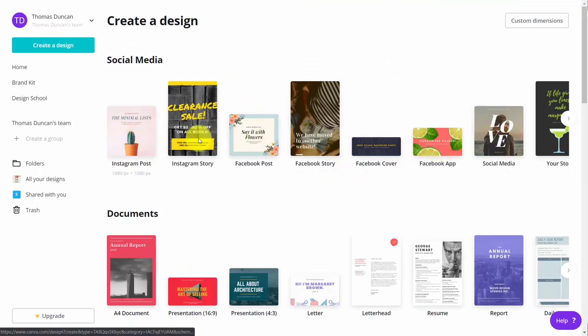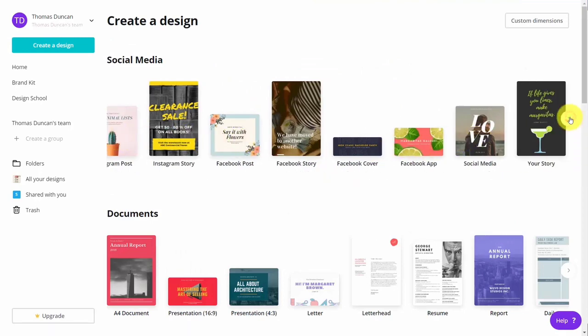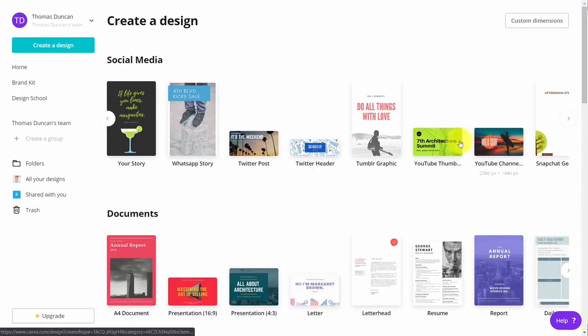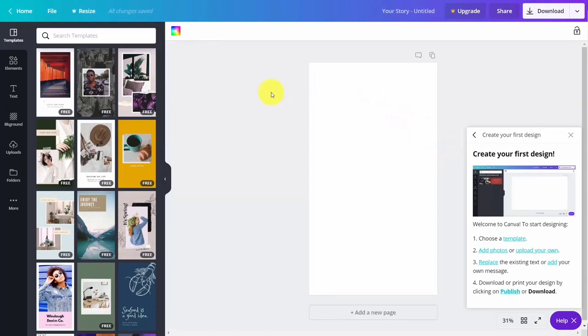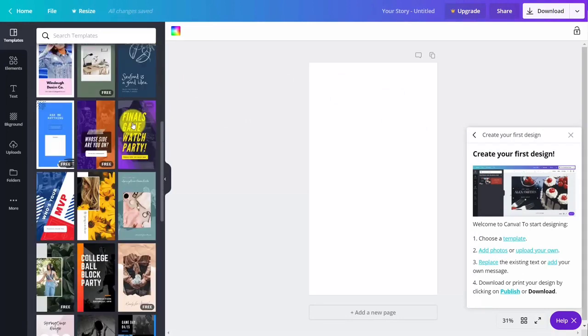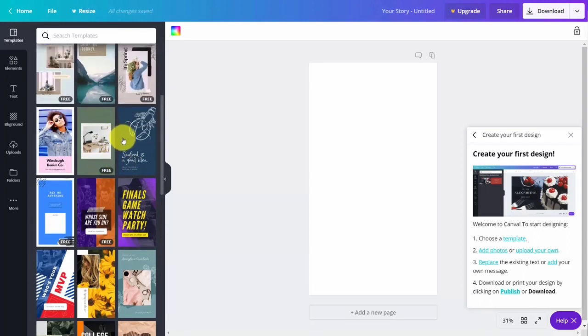So for example, you'll see everything from an Instagram post in social media all the way over to a YouTube thumbnail. When you click inside of one of the templates, you'll notice there are different forms of that particular design, and you'll see them in this section. You'll also notice that you're going to see the word free written on some of them. That means that if you like one of the other templates that doesn't have the word free, you can pay for that template in order to use it.